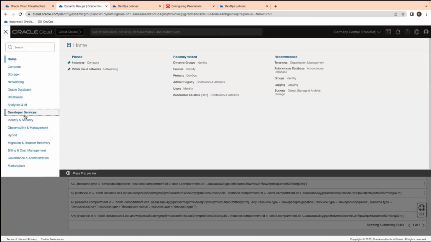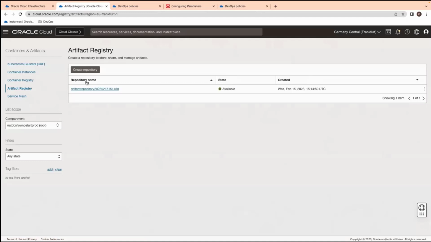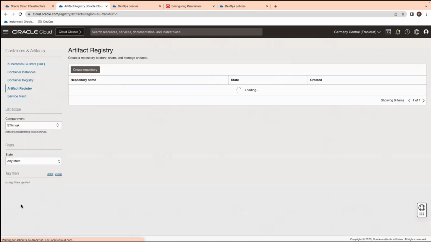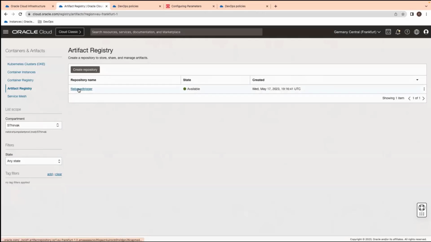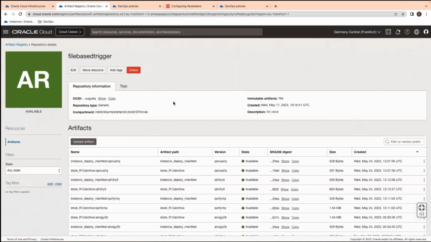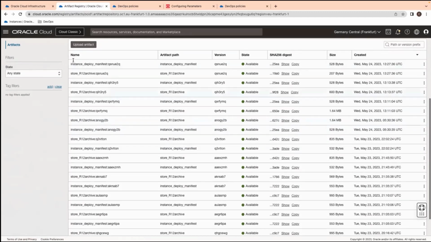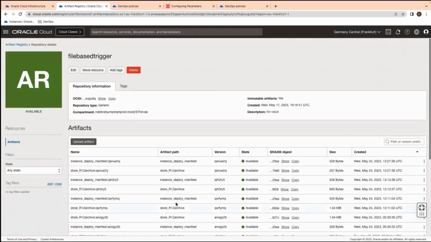We'll click on developer services again, and here we have configured an artifact registry. This is the repository which we created just for the purpose of this demonstration. You could create your own repositories. It's straightforward. Once you create a repository, I've used this repository multiple times, so that's the reason you're able to see the list of artifacts right here. But we are going to configure this repository to store our artifact.